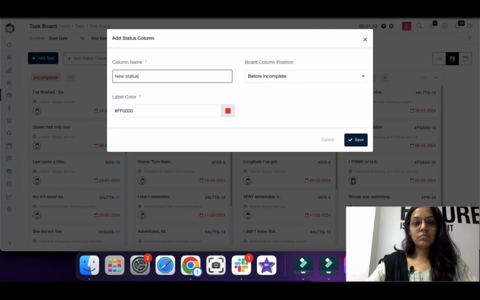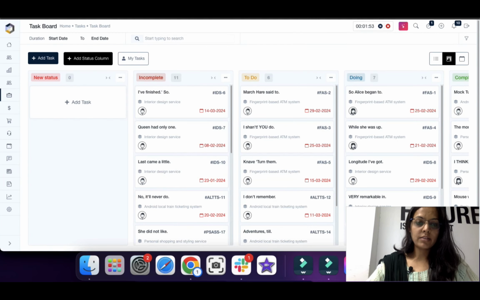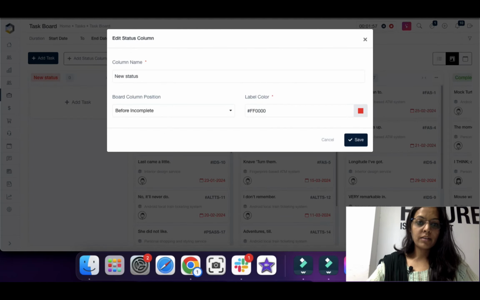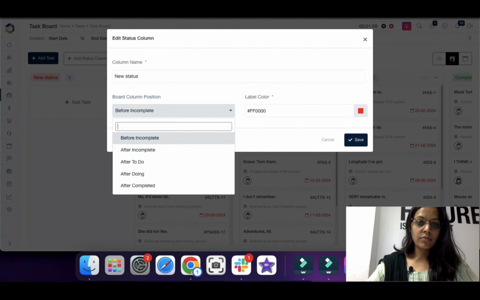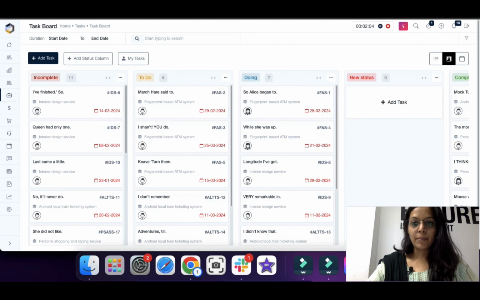If you want to add more statuses, then you can add a status from here. It will be set as a new status. Add task. You can add the task. You can set the board column position. I'll set it after doing, and then it will be visible after doing. You can create the task from here. You can delete it anytime.